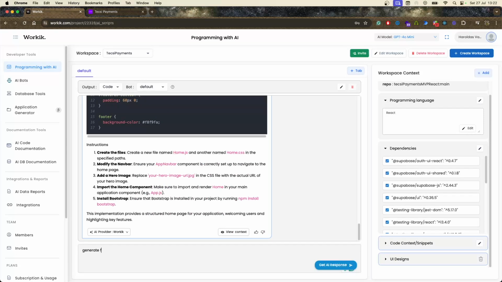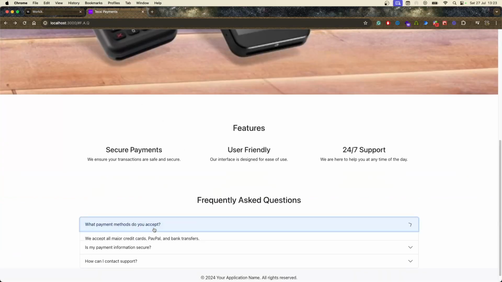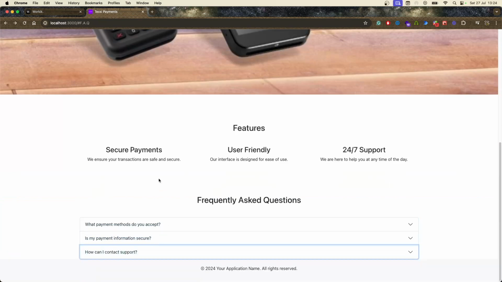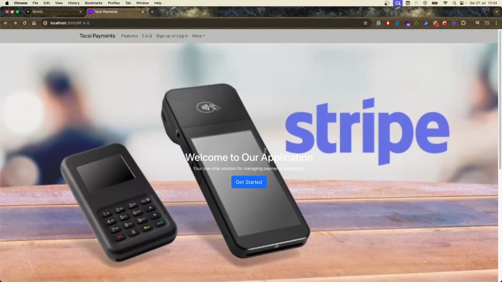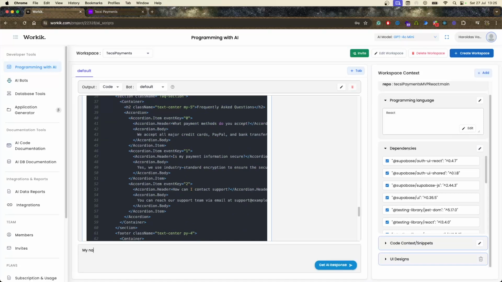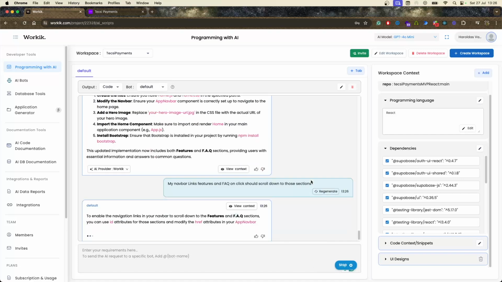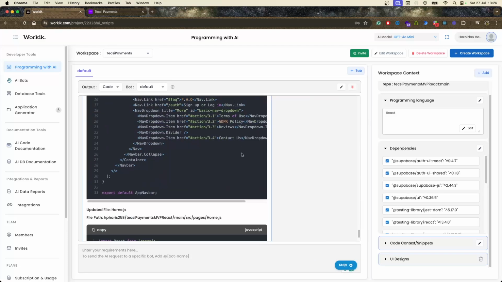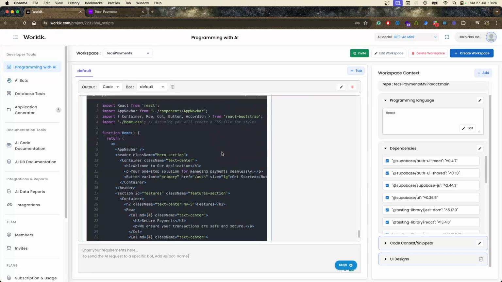Then I asked it to generate different sections of the landing page that I wanted, like features and frequently asked questions. This resulted in the following landing page. The page looked good, however the LLM was struggling to understand that when I click on features or FAQ on the navbar, I would like it to scroll down to those sections. This should have been self-explanatory based on the context of the application. In the end, I just had to make those little tweaks myself or using Copilot, as the LLM just wouldn't get what I mean.